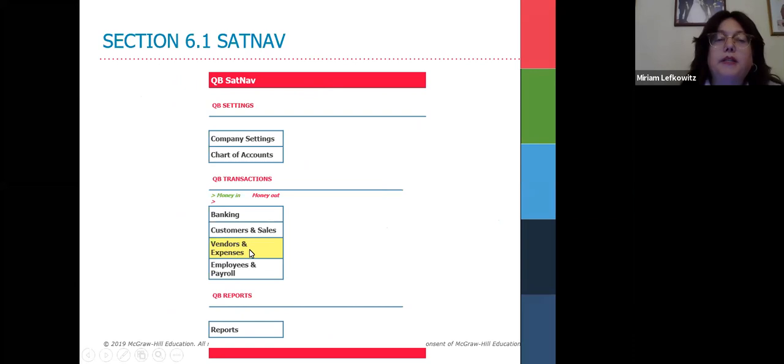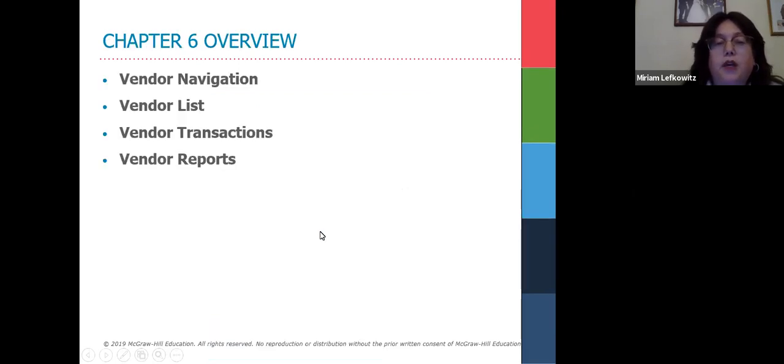So vendors and expenses is the category. Under reports, you will have vendors and expenses as well. So that's where you're going to find all accounts payable. Of course, last week we did customers and sales. That's accounts receivable. So first you start with vendor navigation.